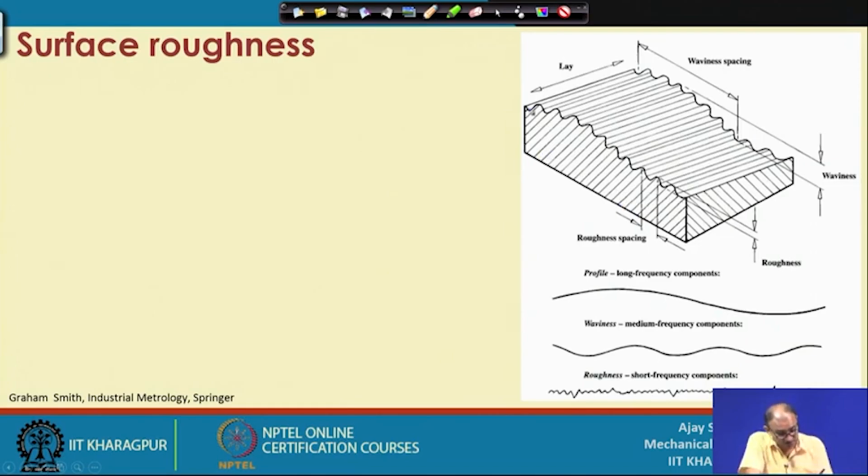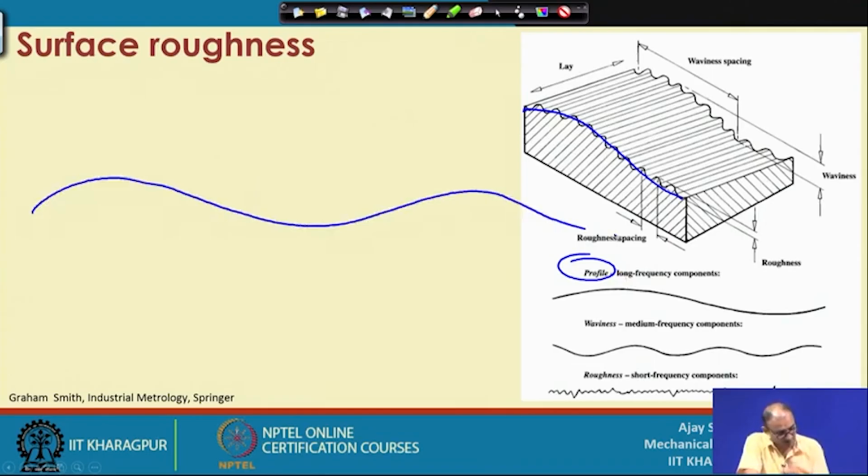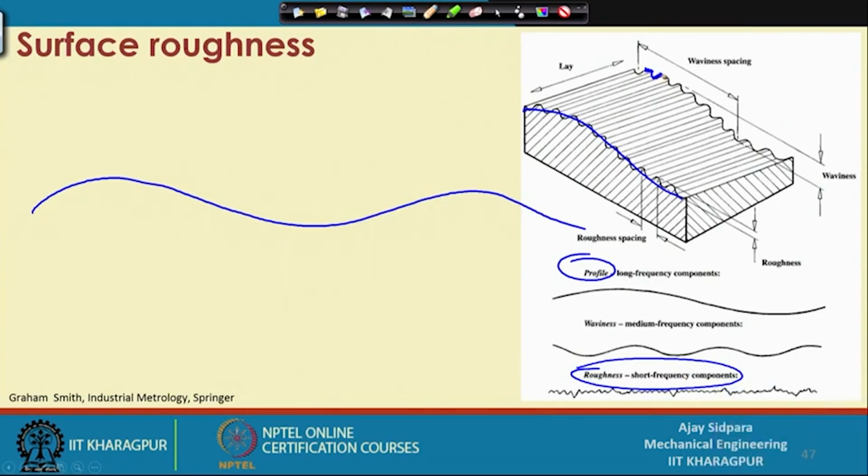First is this particular profile. If you see this, this is called the profile, the long frequency component, because it has a frequency something like this, correct. Another is the medium frequency. Let us first see the last one, that is called the roughness frequency. If you see this waviness here, and on this waviness you find small asperities, this is called roughness.